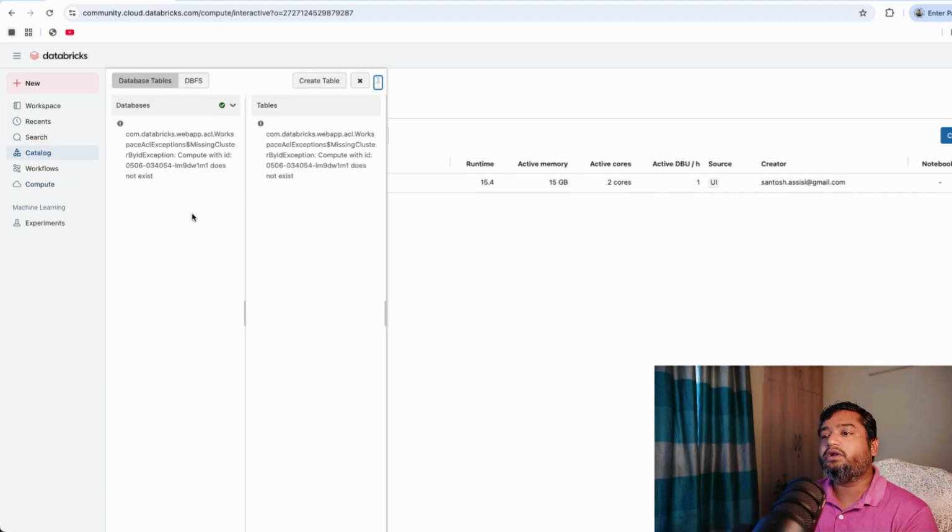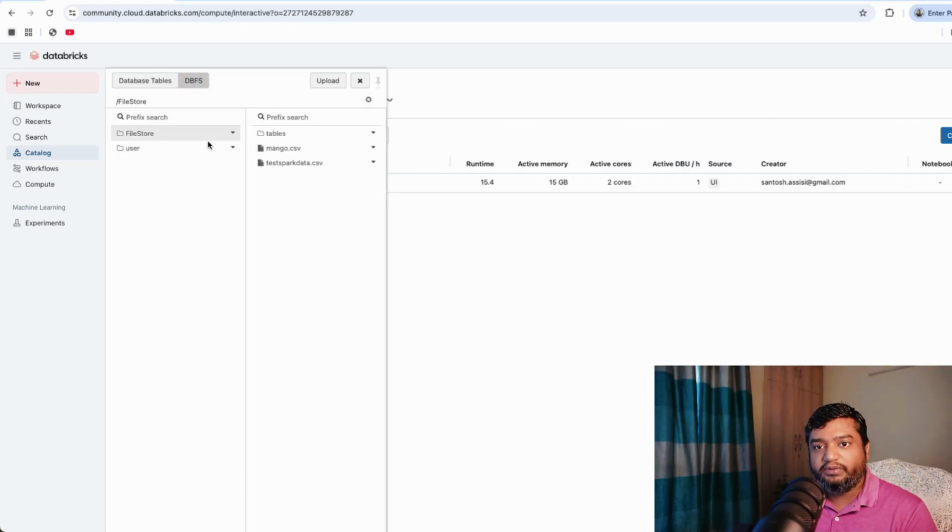Now coming to the catalog. What is a catalog? The catalog is the place where we keep the files. For example, you are writing a program in PySpark which will read a file and do some computation and transformation. So where is that file? That file will be in DBFS. What is DBFS? DBFS is the Databricks File System. On top of the S3 bucket, Databricks has created its own file system called DBFS. If you are using some other cloud provider or storage device, there will be a Databricks file system on top of that storage device.